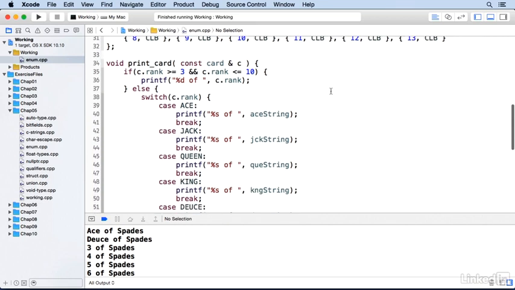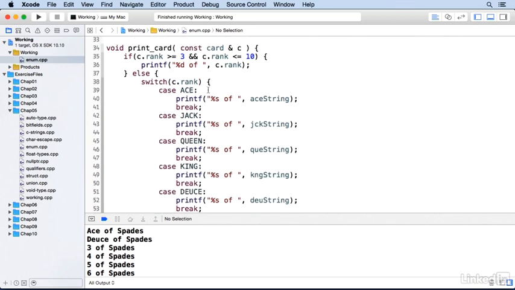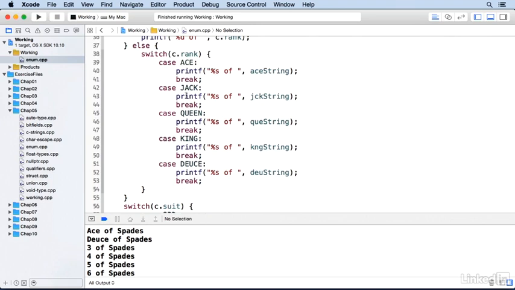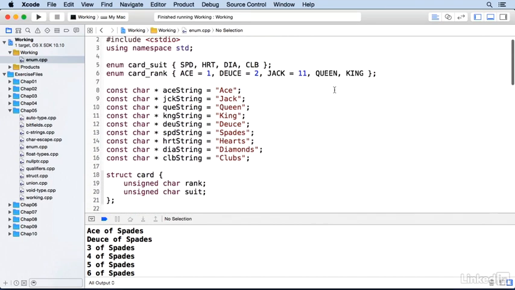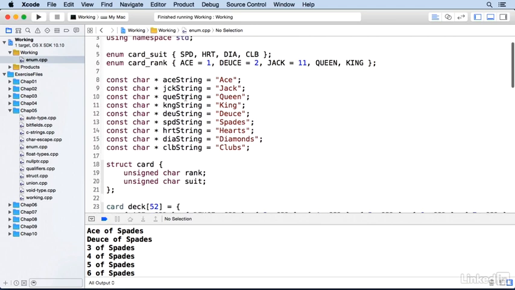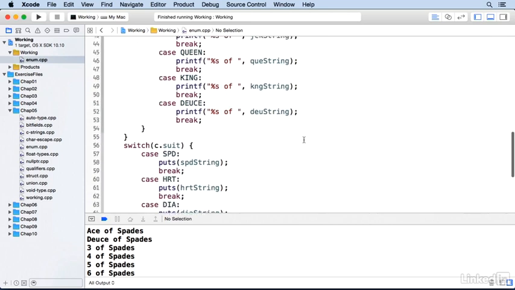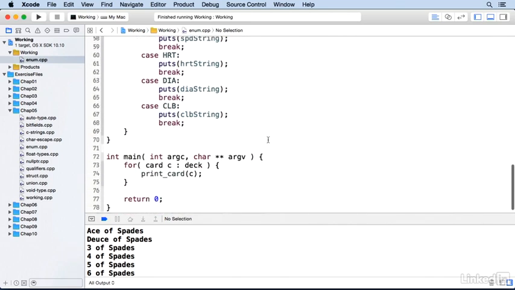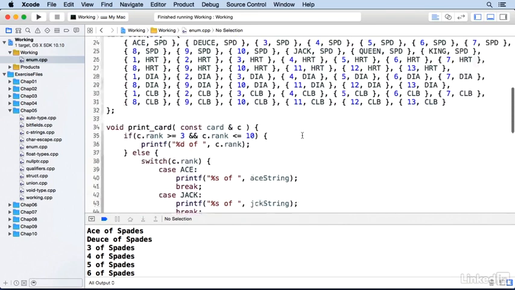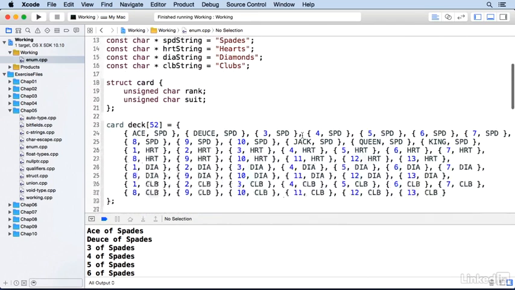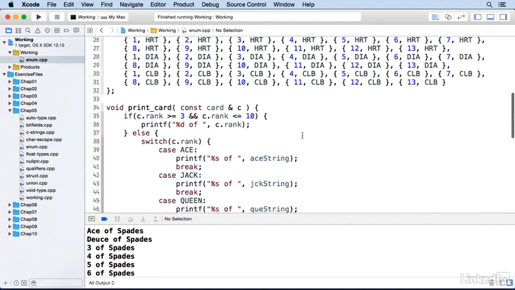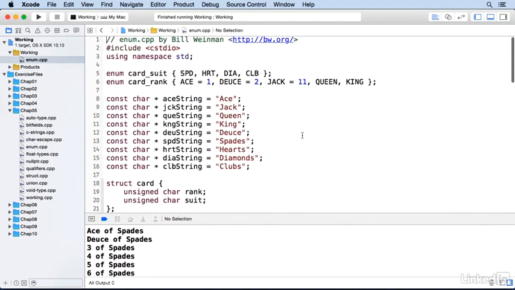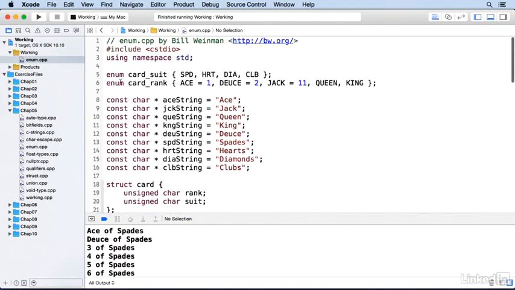Then we print the cards using a switch for the ace, jack, queen, king, and deuce that print out from these string constants up here: ace, jack, queen, and we also have the spades, hearts, diamonds, and clubs there. And we print out the suits the same way with another switch statement. So this is actually pretty straightforward. What makes it long is the switch statements and the data definitions. So let's take a look at the enum.